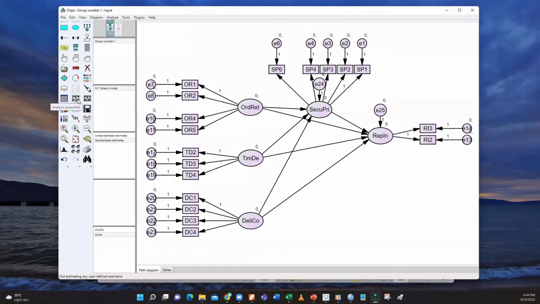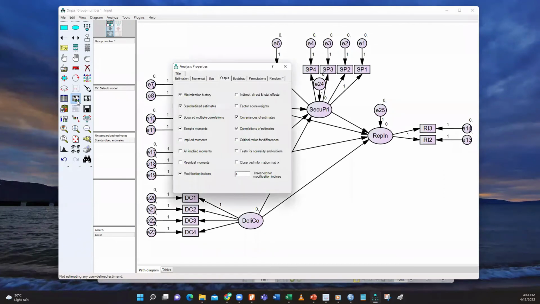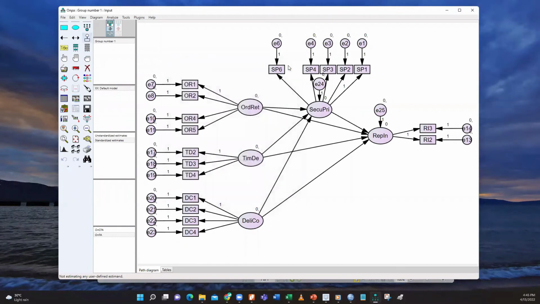So we will go back to our analysis properties to tell AMOS what kind of analysis to run for us. So we click that piano icon with the colored boxes on it. Then we come and uncheck the modification indices because we don't need it anymore. We uncheck sample moments because we don't need it anymore. We uncheck correlations. We don't need it anymore. We can leave covariances, and then we can leave the standardized estimates, the squared multiple correlations, and the minimization history. Then we close the box, and then we go and run the model using the piano keys that do not have any colored boxes on them.